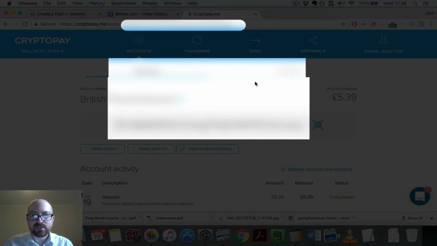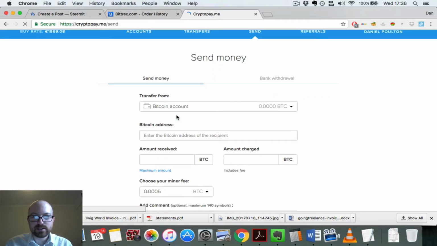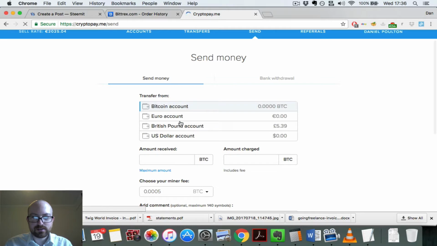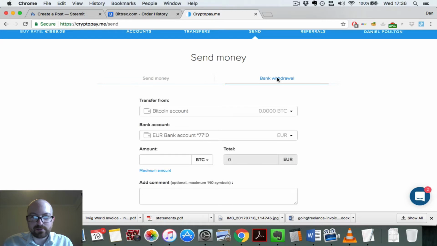So to do that, up the top here, we just click on Send. Okay. You've got options here to send money. You can select your account. I'm going to go British Pound account. Select that. But this is how you could send it to yet another online account, but I'm not going to do that. I'm going to click the bank withdrawal option up here on the right.